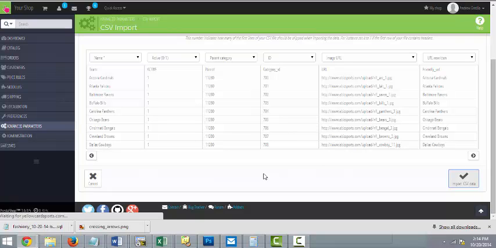Let's go ahead, it's importing right now. Got to give it a little second here to get all in there.